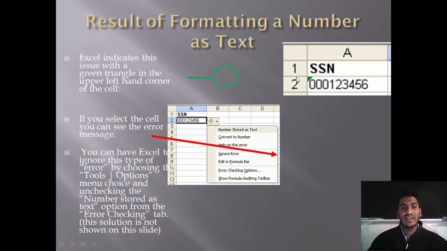Excel indicates the issue with a triangle in the upper left hand corner. If you select the cell, you can see the error message. You can have Excel ignore this type of error by choosing the Tools Options menu choice and unchecking the "Number stored as text" option on the Error Checking tab. This solution is not shown on this slide.